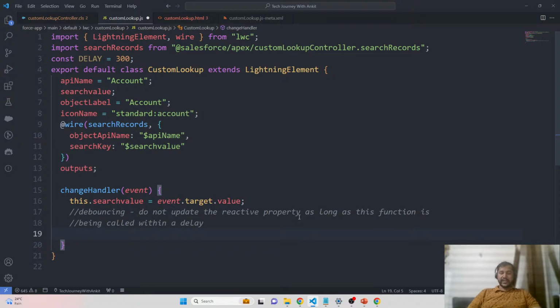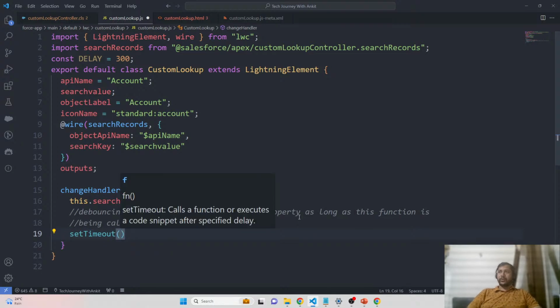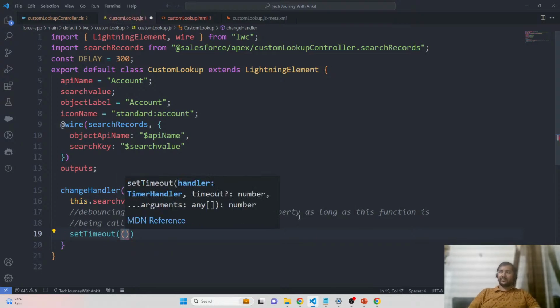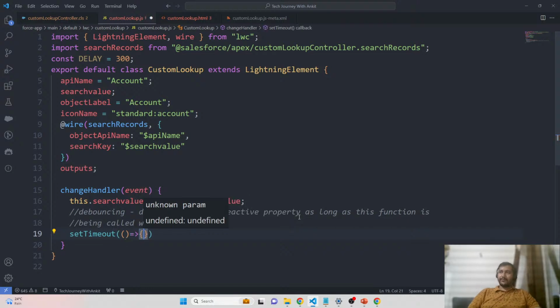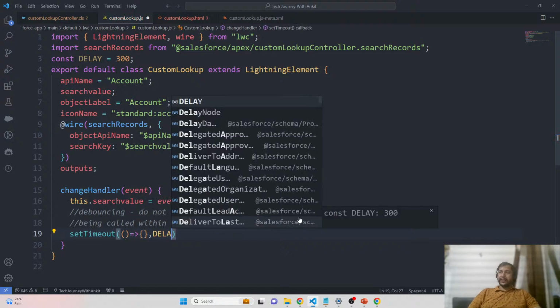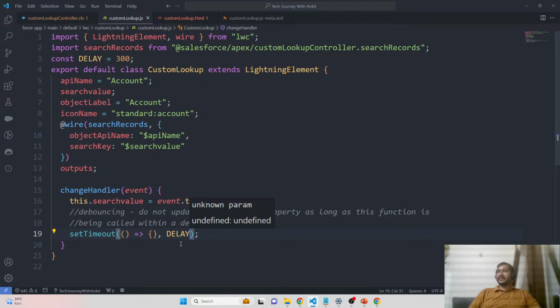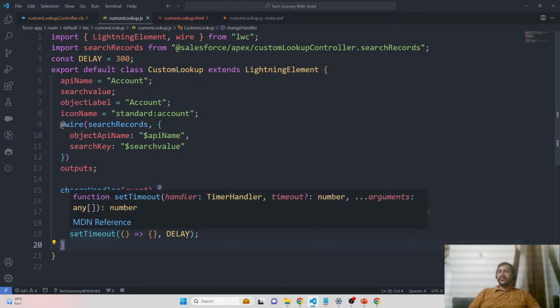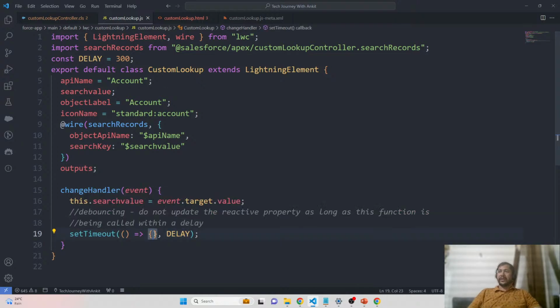To do that, here I am using the function setTimeout. What will setTimeout accept? It will accept two things. First is the callback function, and second is the delay. So what will happen? After this delay, this function will be automatically called.